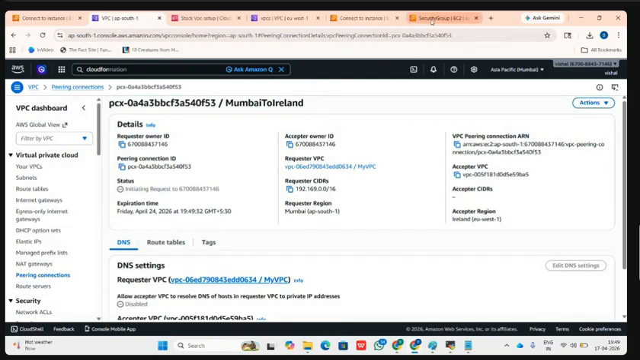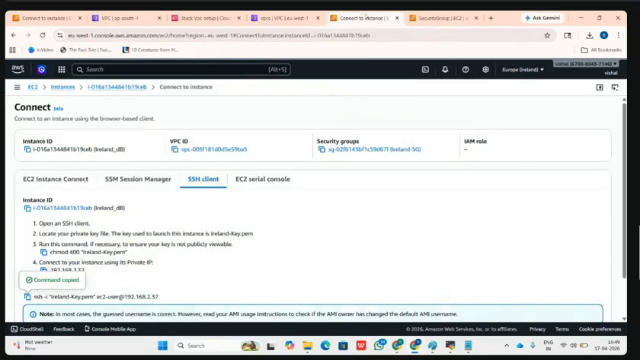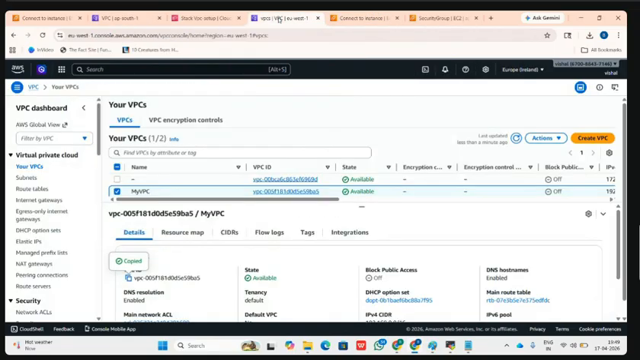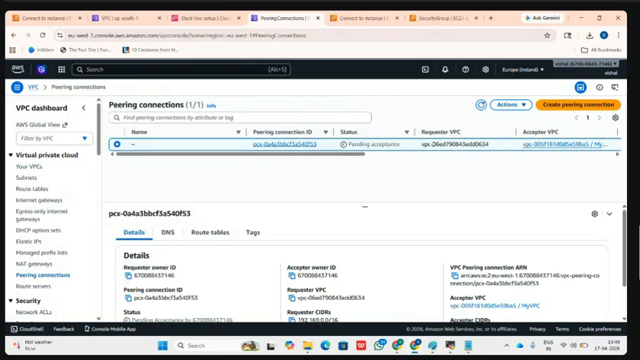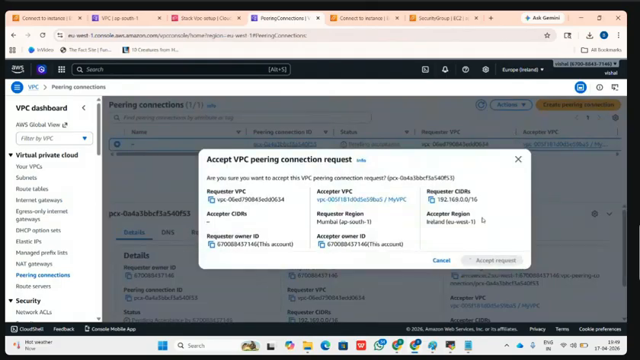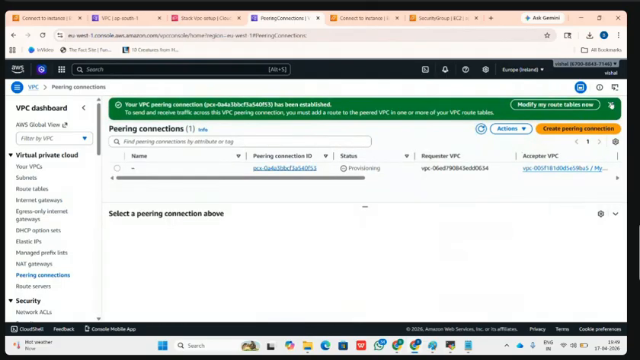So now we have to go into VPC peering, go into peering and see the pending request here. We have to accept our request over here. So go, accept request. VPC peering is done. Okay.